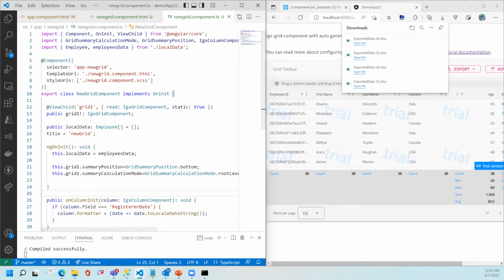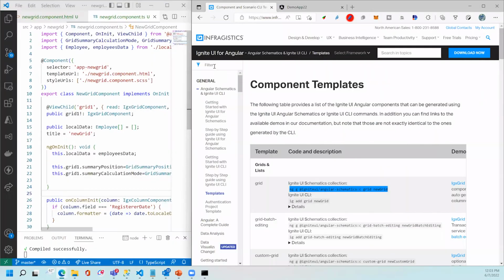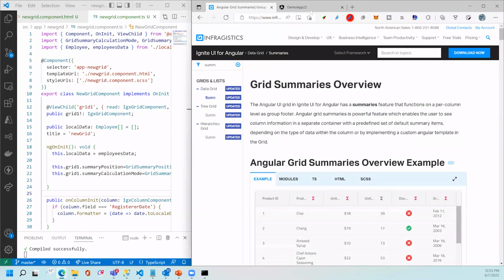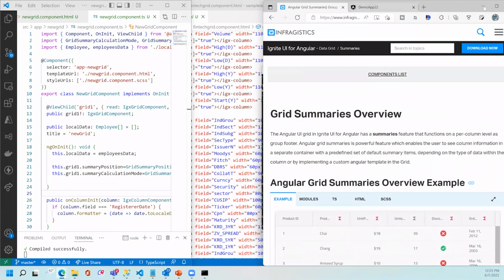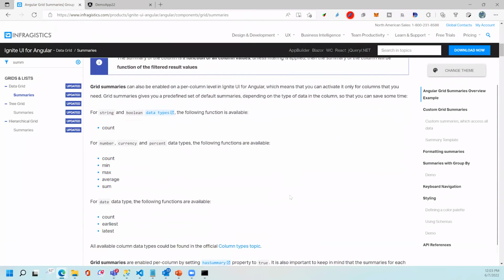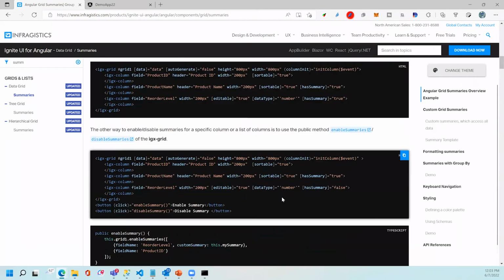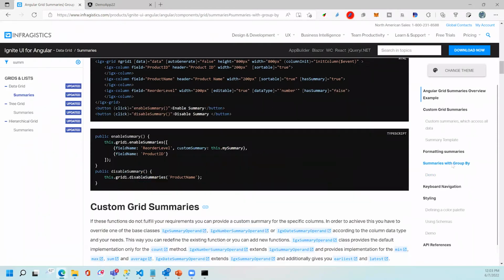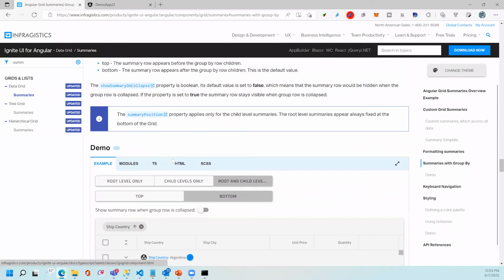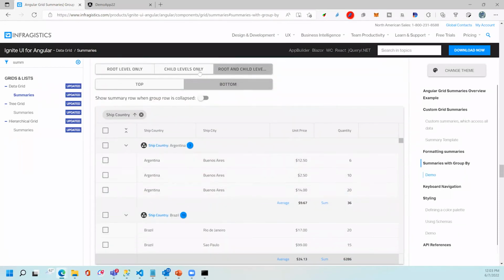Now, just so you're not lost on all this stuff, everything I'm showing you is in the docs. So here, if I go to summary and I'll go to the data grid summaries, and I'm going to make this a little bit bigger. And you scroll down, you can see that all of the code and all of the stuff that I am showing you is actually in the doc. So here it says summaries with group by, and you have summary position, you have summary calculation mode, root level, child only, root and child levels. And then here you've got code showing you what those behaviors are supposed to look like.